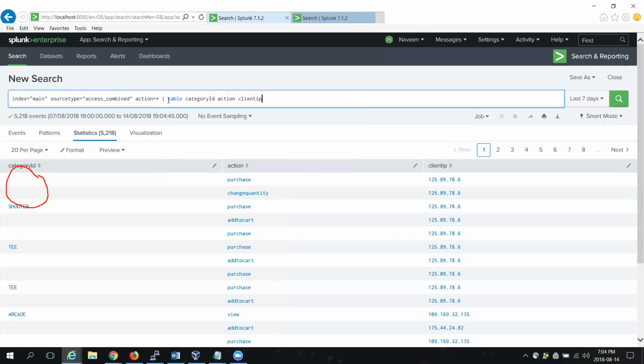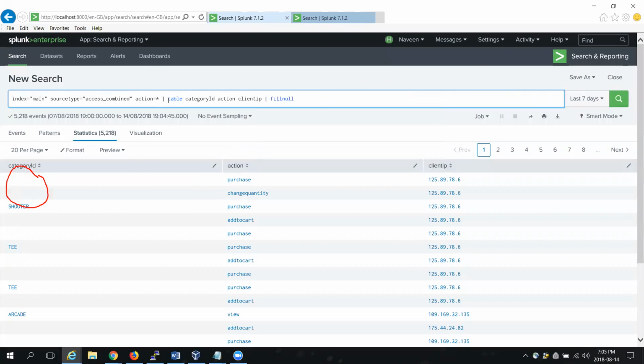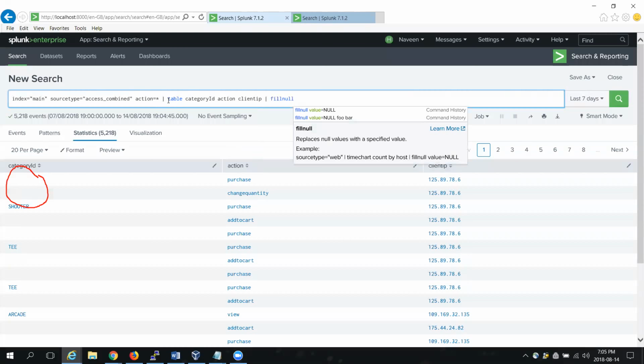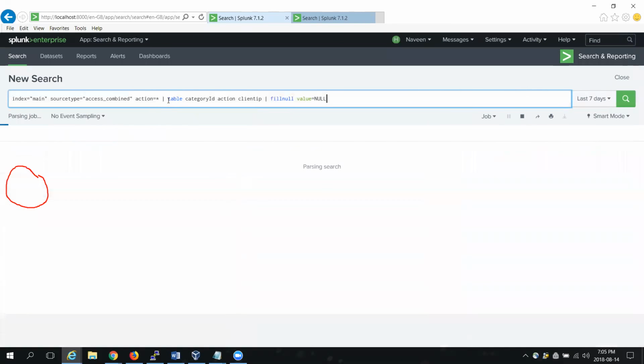If you want to replace these, then we have the fillnull command. Simply write a pipe, fillnull, and give value equal to NA or anything, or null also you can write, and enter. So null will be replaced with that value.